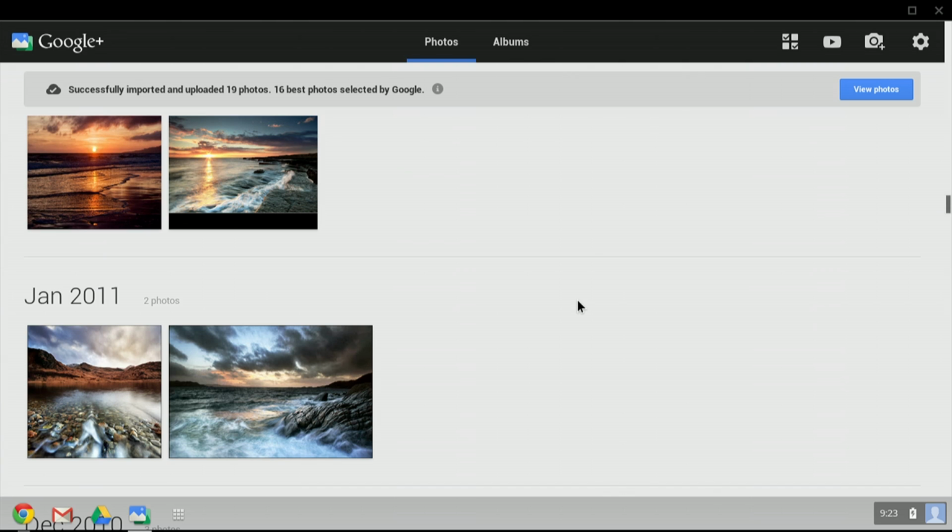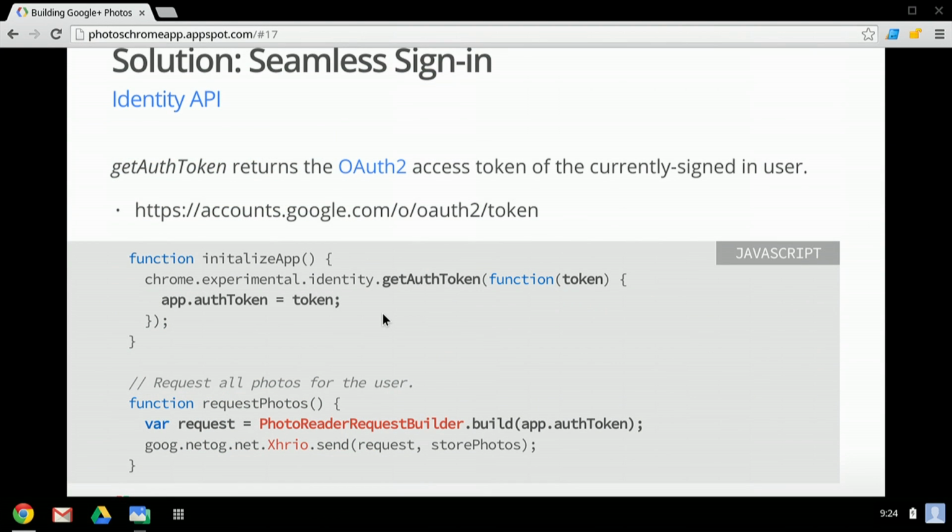And that all comes from the identity API and the fact that on Chrome OS specifically, you're always signed into the browser. So for an app on Chrome OS, you shouldn't have to sign in if you're using Google accounts. Now, you may not be using Google accounts, and the identity API has a solution for that. It's called Launch WebAuth Flow.